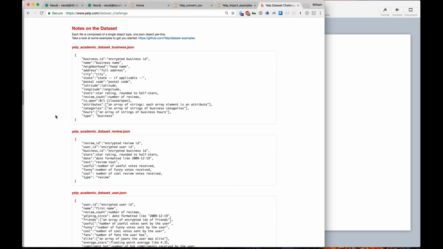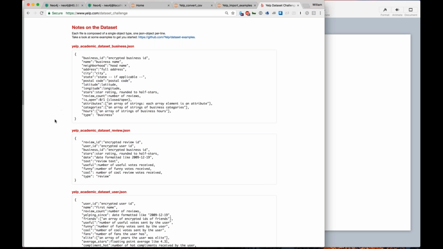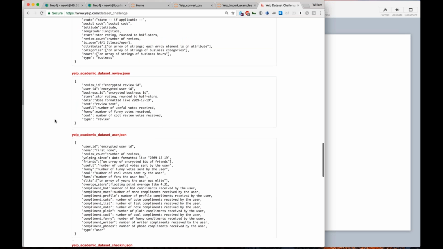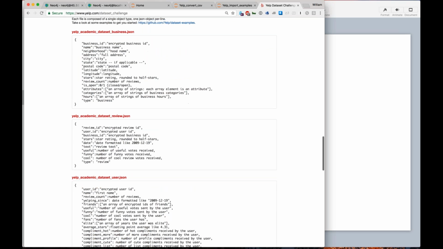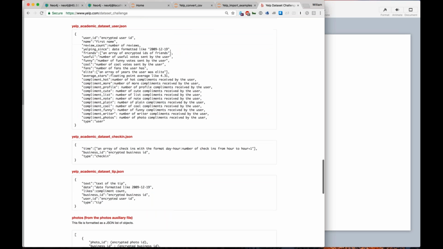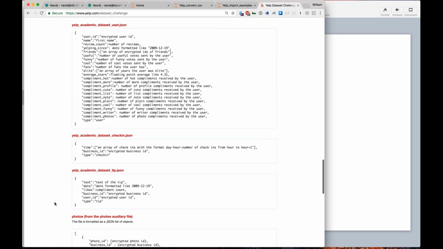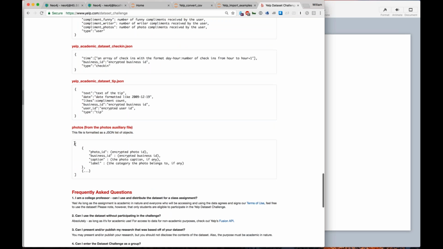So now, if we look at the format of the data here, we have a few JSON files. We have one for businesses, one for reviews, one for users. We also have check-ins, tips, and then one for photos. We're not going to do anything with the photos today, although this looks like a very interesting data set.